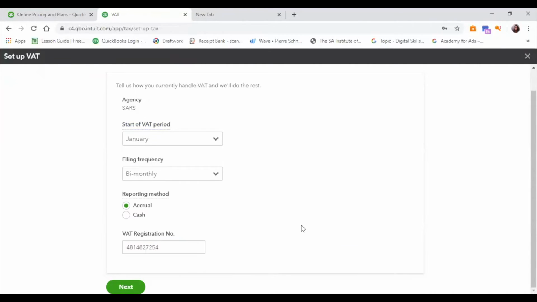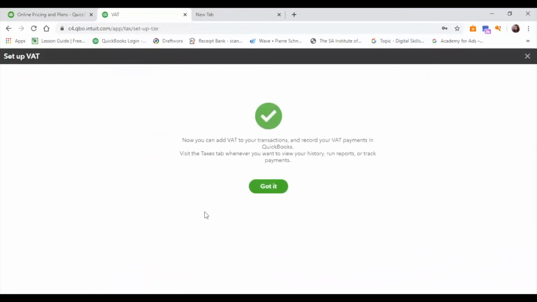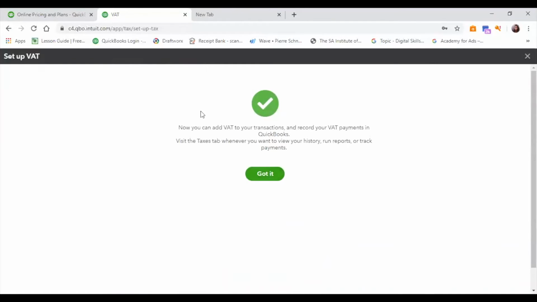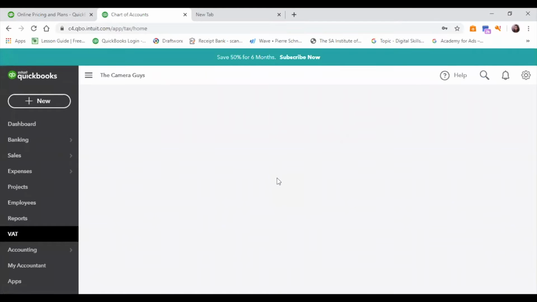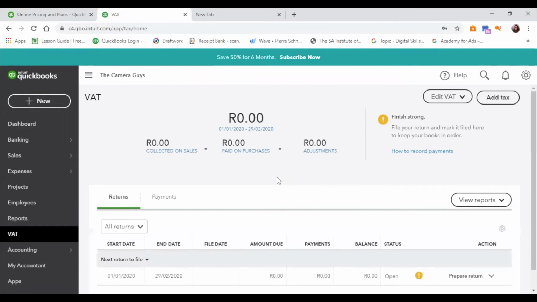And then you're just going to type in your VAT number. This is a very made up number. And I clicked on next. Now, all it's telling me to do is click on got it. I love the words the system uses. It's so user-friendly, it's so vibey, it's so funky. So it really gives you energy and spirit to want to actually do accounting.